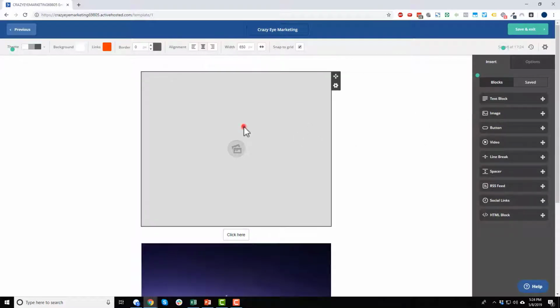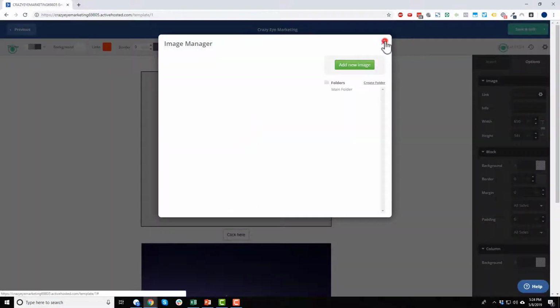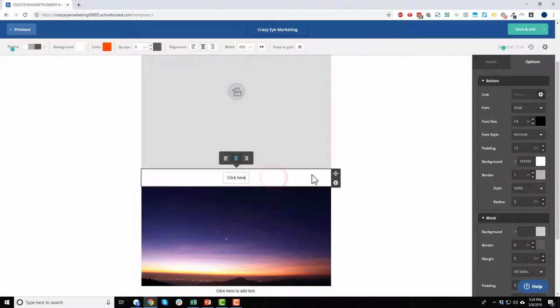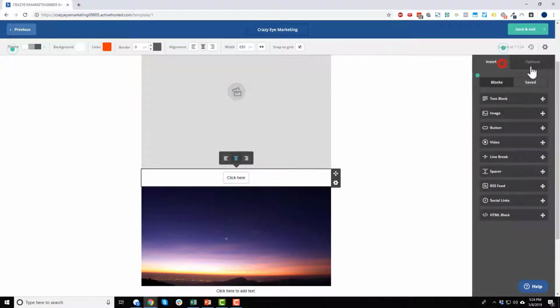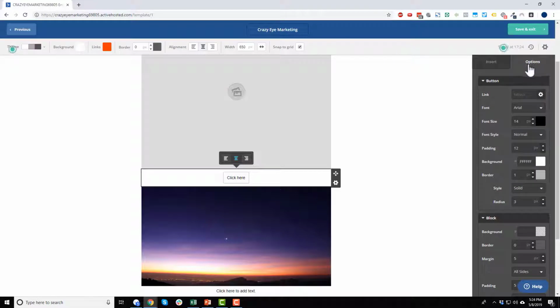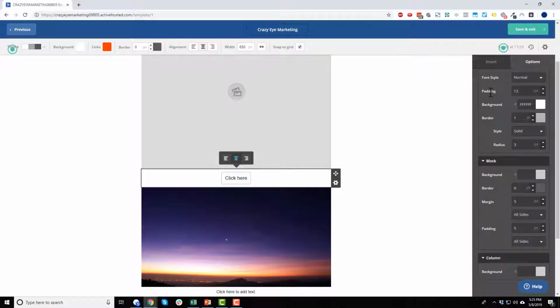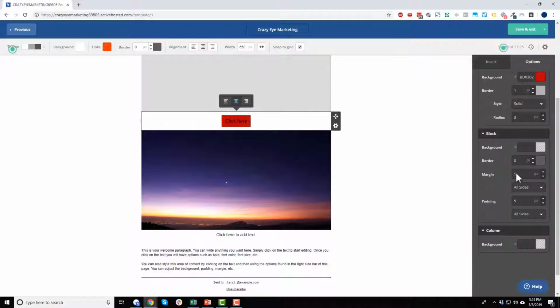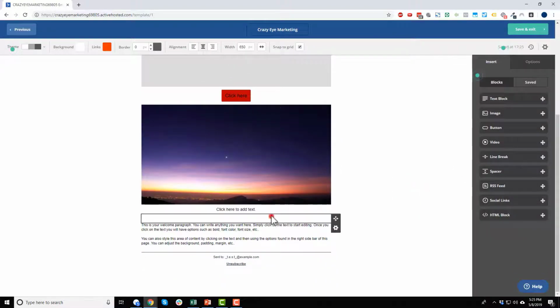Each block also, if you click on it, not that block, we'll click on the button block. All right, so on the button block, you'll notice that it switched over to the options menu. And here we can adjust our options for our different blocks. So we can add a link to our button, of course, change the font size, come on down here, padding, background, so you can make your button stand out. That doesn't stand out. But you can change it all around, and most all blocks have different settings.